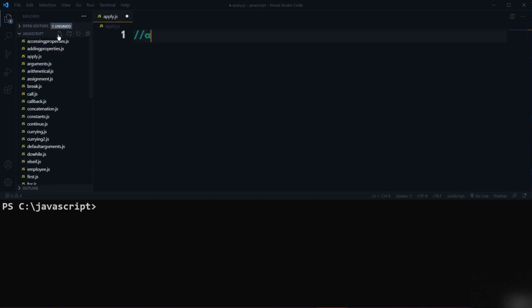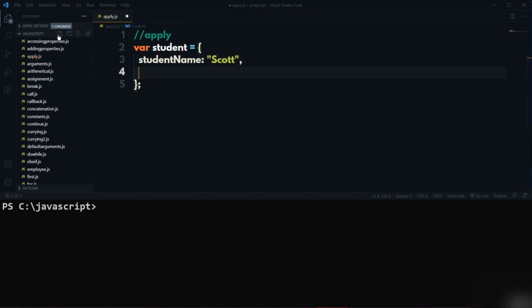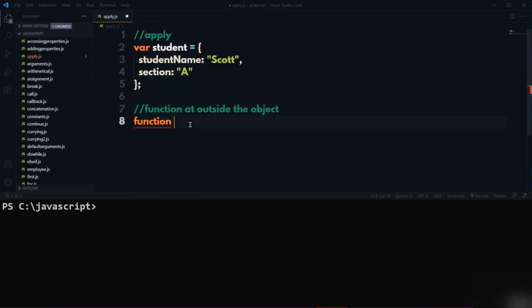So let's create a file that is apply.js. And for example, there is a student object. And in this object, there is a student name and some other details. Alright. Now, outside the object, there is a function that is calculateTotalMarks.